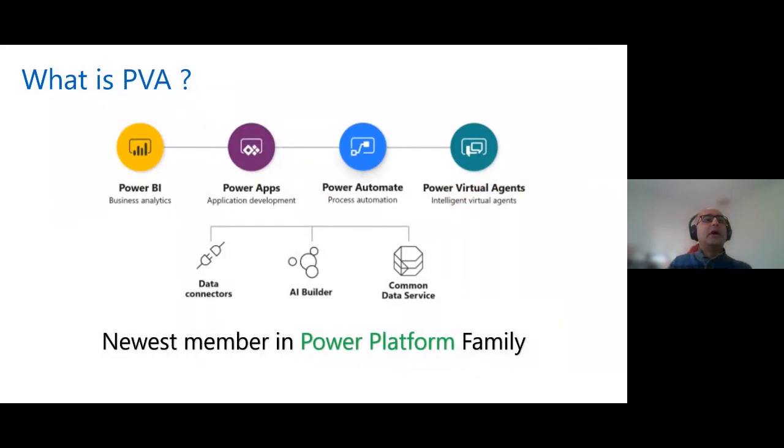Now, after this, a few basics we will give towards Power Virtual Agent. Power Virtual Agent is the newest member in the Power Platform family. There are four basic products in Power Platform. These are Power BI, Power Apps, Power Automate, and Power Virtual Agents. The purpose behind all of these products is to empower the end user, no matter whether they are a hardcore developer, an administrator, or just a power user.